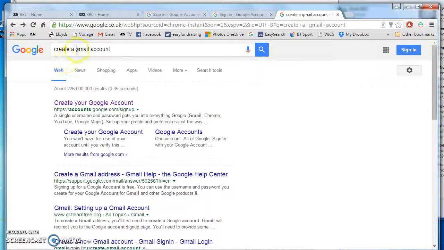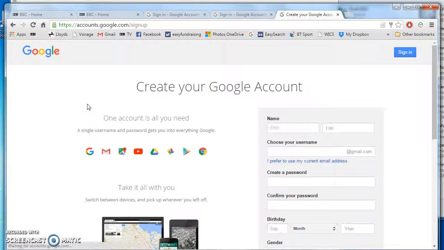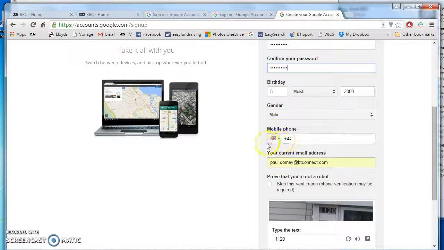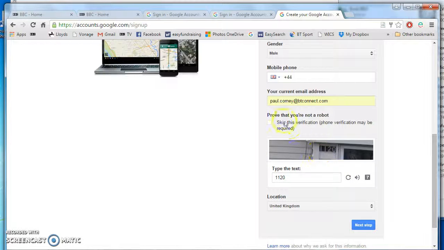So go to Google Chrome, type in create a Gmail account, and it'll take you to this page. Click on this page, and we'll get the blank page for creating a Gmail account. Enter in your name, surname, your username. I've done CA, username initial. Create a password, put your date in, your gender, type in a mobile number, which your teacher will give you, because this will be needed for verification. Type in the verification code here that will come up on your screen, and do next step.